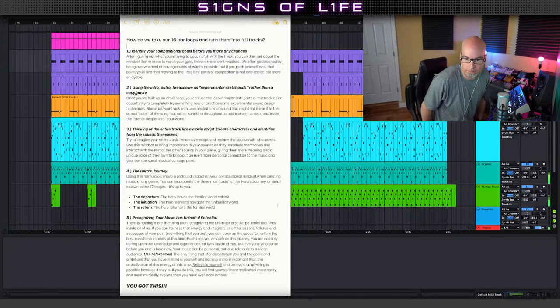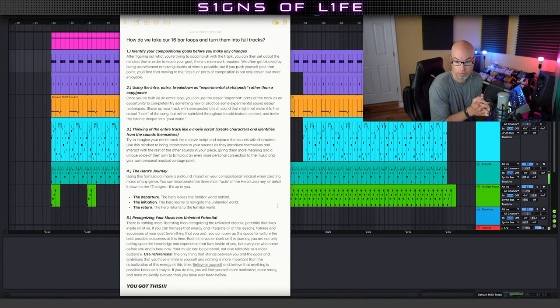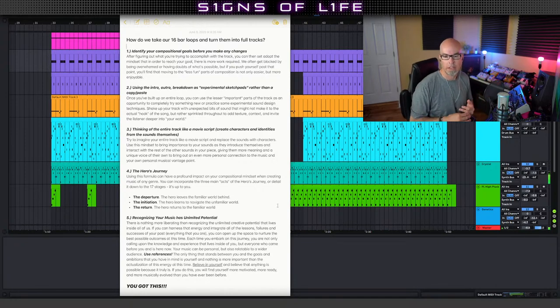But this brings me to my next point, all right? Of the entire track like a movie script. Creating characters and identities from the sounds themselves. That's kind of an esoteric concept. I don't know if anyone's ever introduced this one before, but you all know the concept behind writing a movie script. If you don't, it's a very simple formula. There's 3 acts. And in those 3 acts, set it up, it happens, and it gets resolved. That's way zoomed out, but you understand.